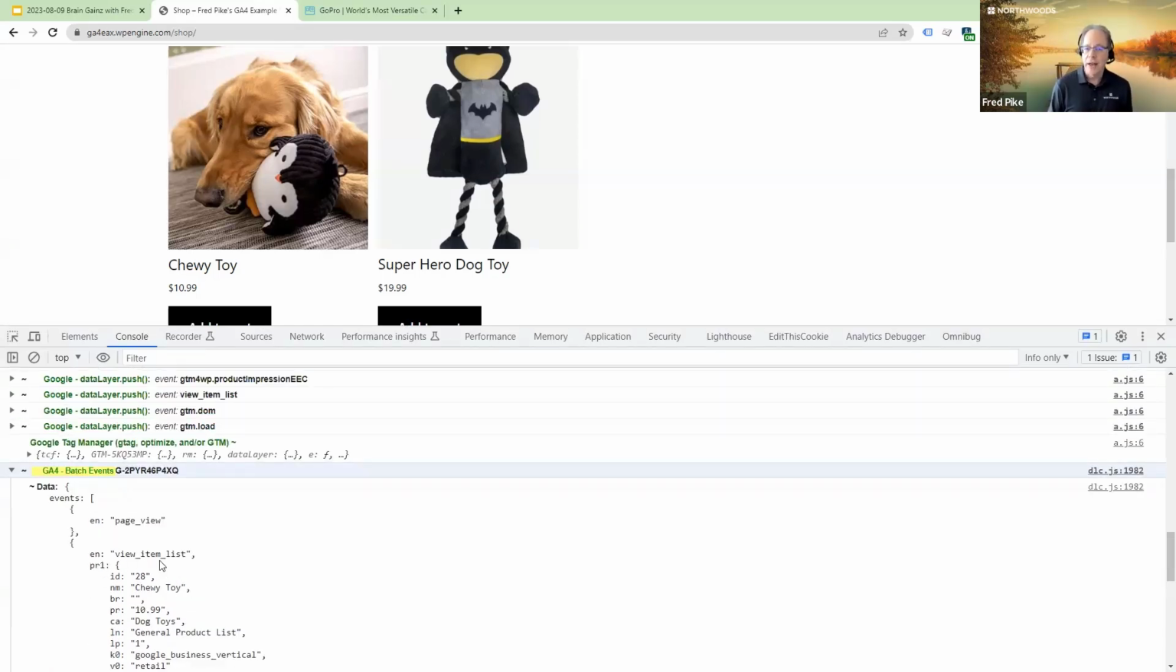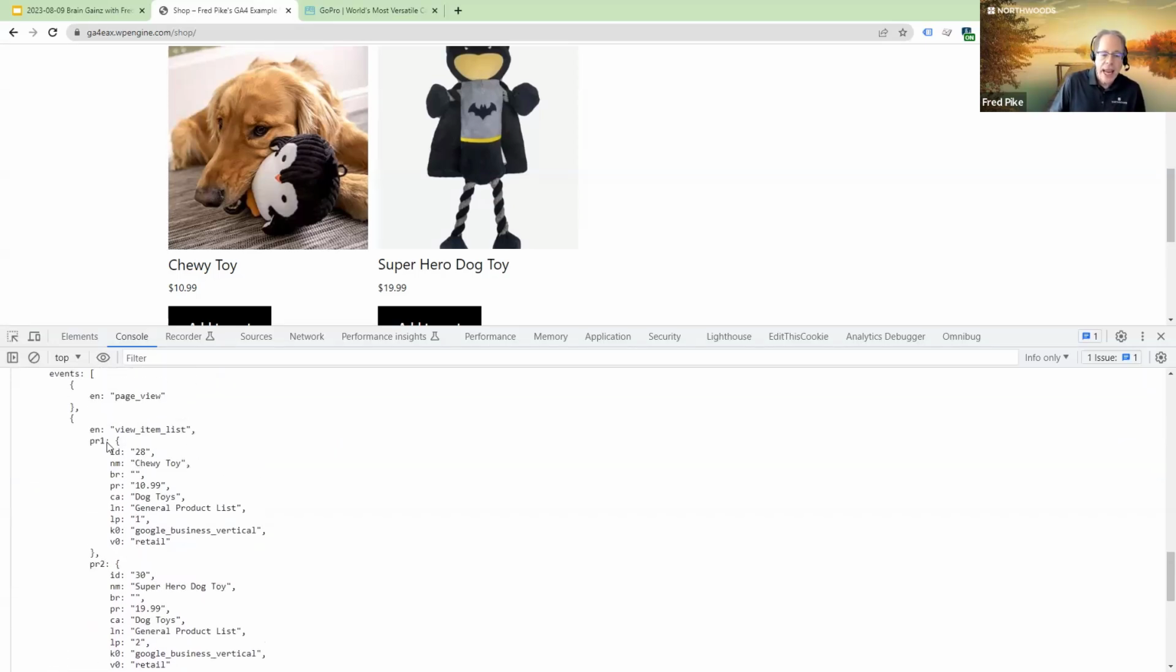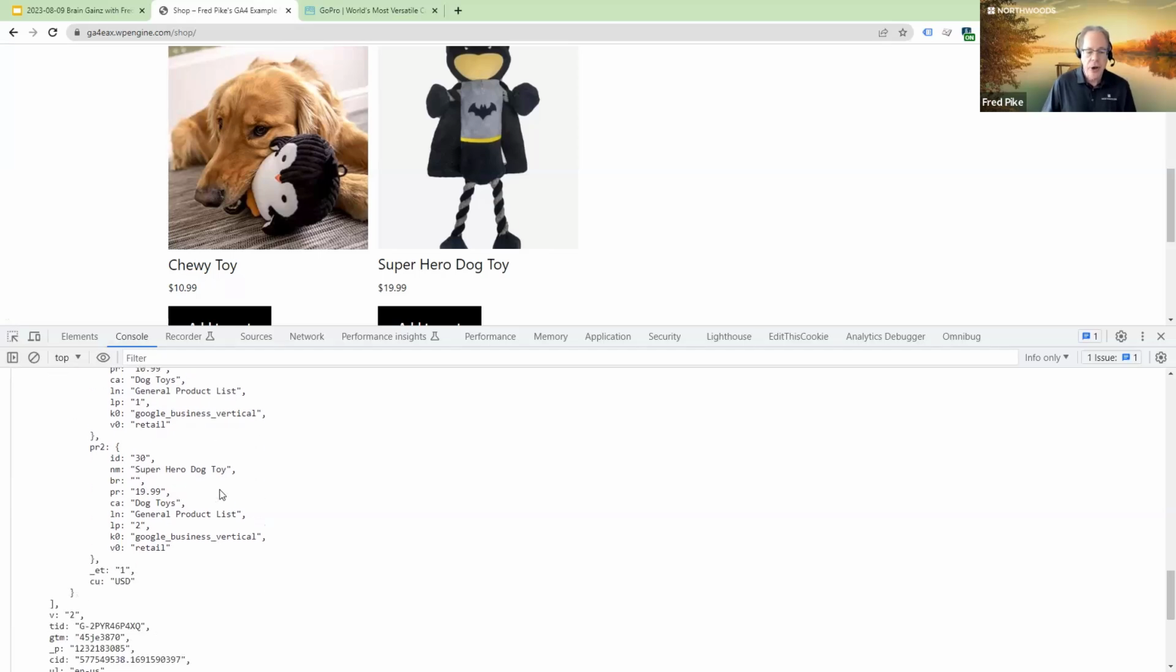Now this is interesting. You probably know that GA4 will batch events together. So in this event, we actually have the page view and we have the view item list, and there are two items on this list. So it's showing up right here what the two items are.